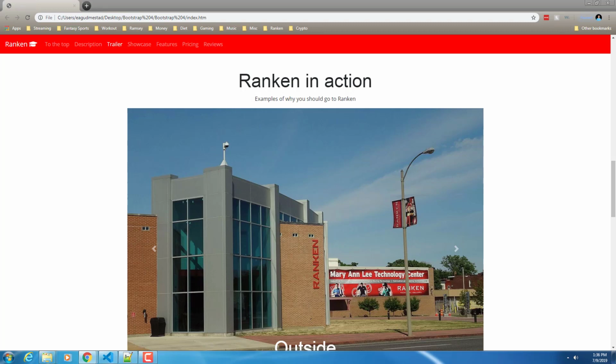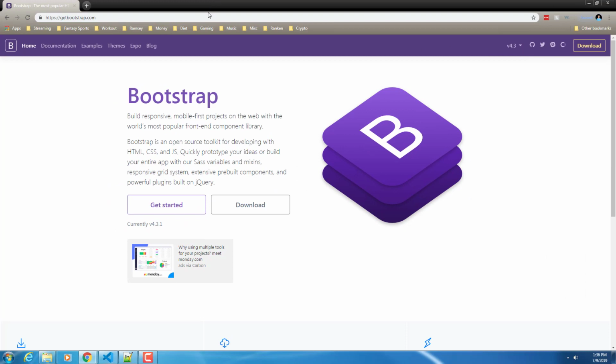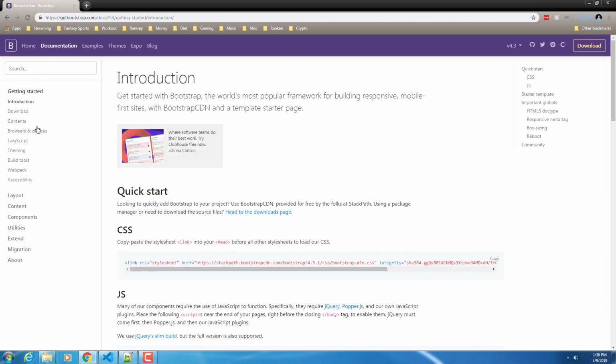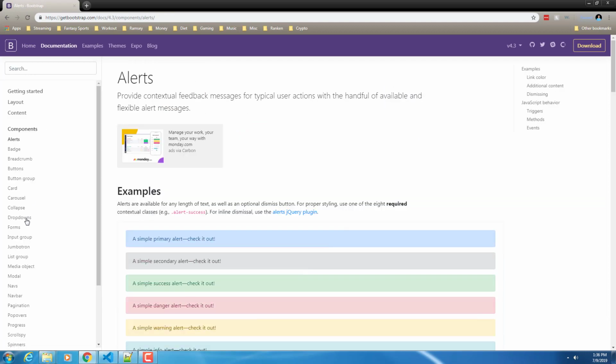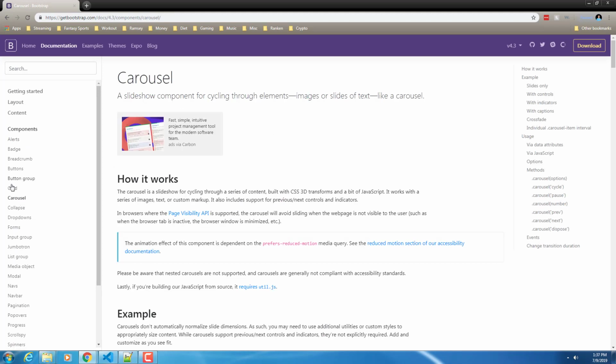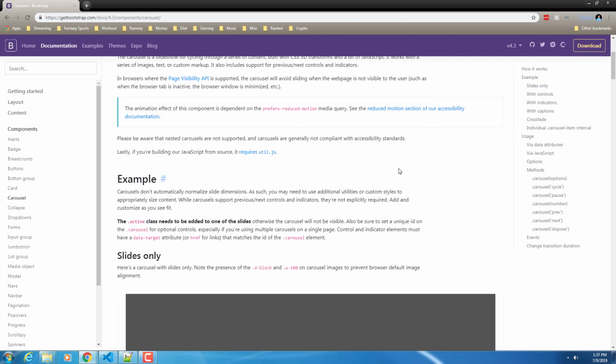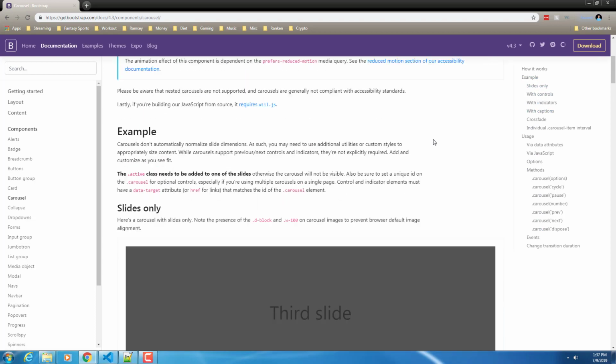to get a carousel, just like before, we're going to go to getbootstrap.com. We're going to go to its documentation, components, and here's our carousel on the left. Now, once we've clicked the carousel on the left, you can see several examples of the carousel. And as you scroll down, you see a simple example and they get more complex.